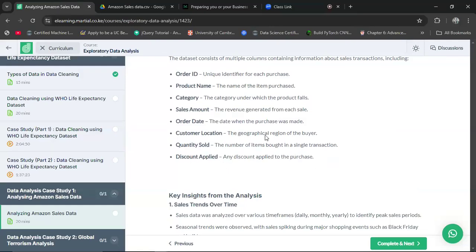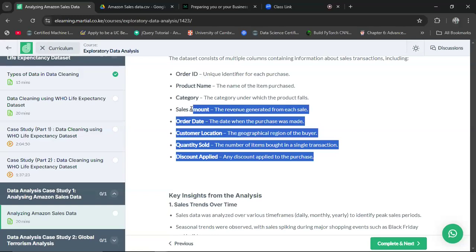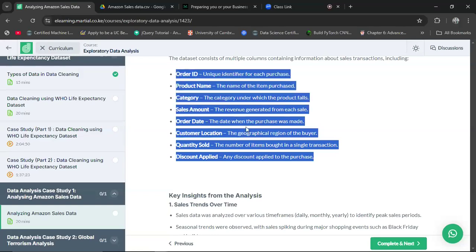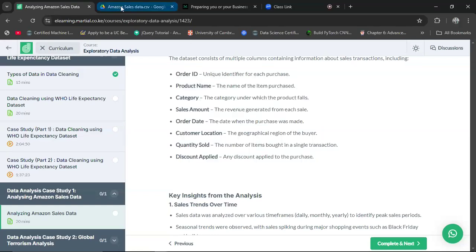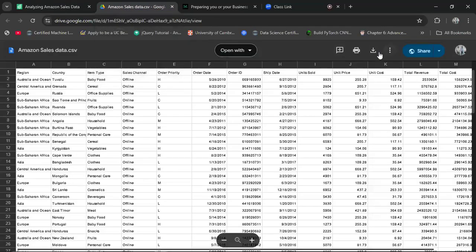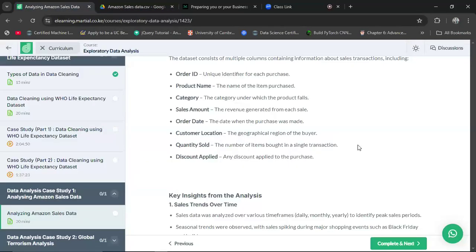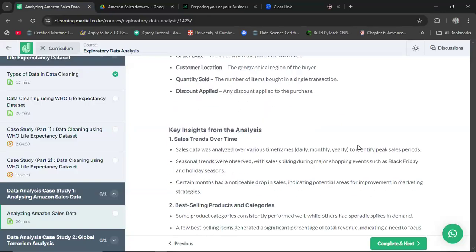With this data that we've mined from Kaggle, if you want to have it, just open this Google Drive and you can download it from this link here. With this data, Amazon wanted to generate some key insights for their analysis.